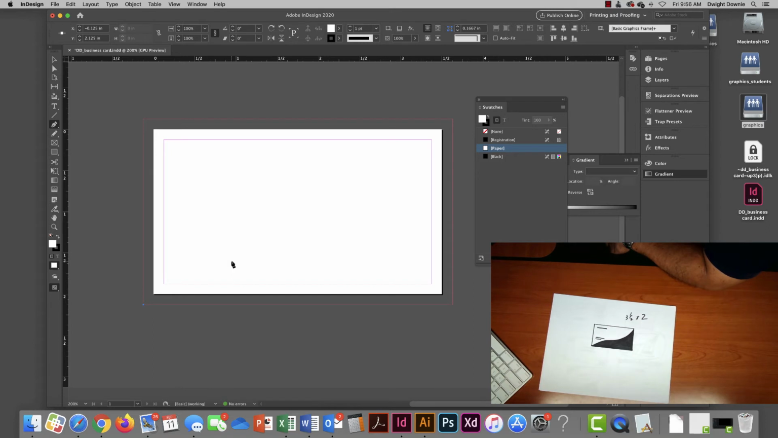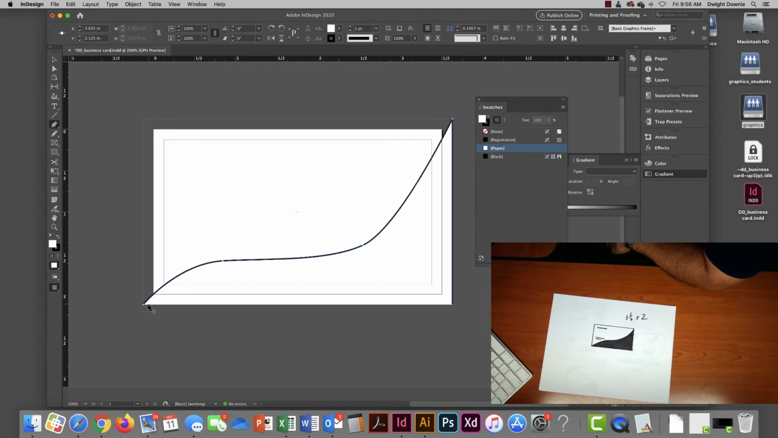Now I'm going to come over here and click and drag because that's a curve. And I'm going to click and drag here and that's a curve. And I'm going to come up here to the top and click, get to the bottom and click, and get over here and click. Now I don't want mine filled with white.